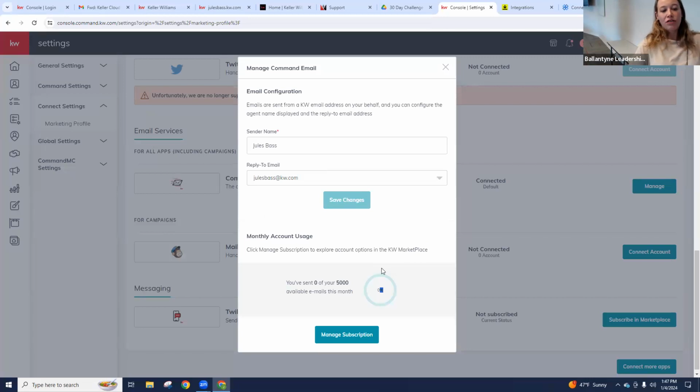Just want to point out too that you do get 5,000 free emails per month as a KW agent. So your emails that you send through Command, you can send 5,000 a month, and then that even restarts at the beginning of each month. So you do get a lot of free, great emails. And you can always upgrade if you have a ton of contacts, you can always upgrade to get more.